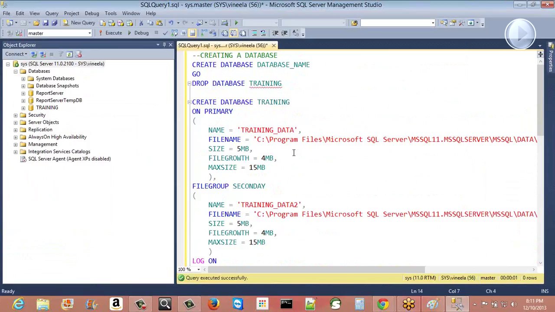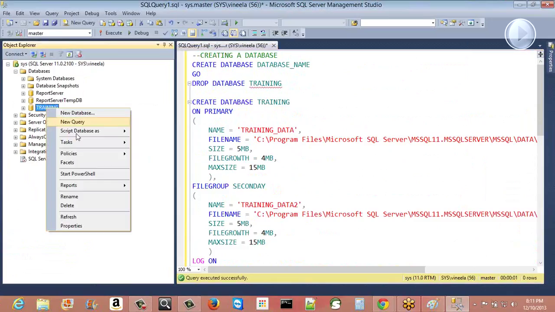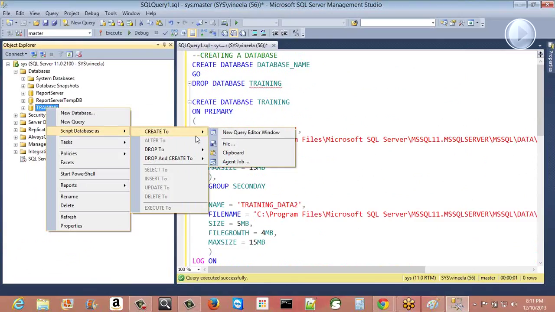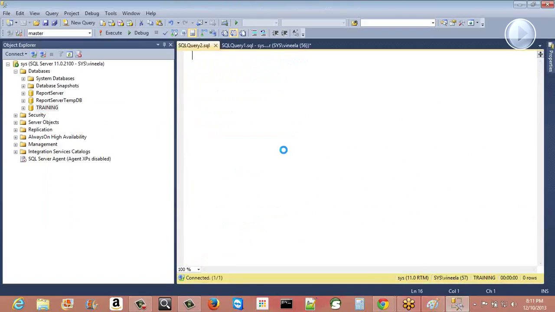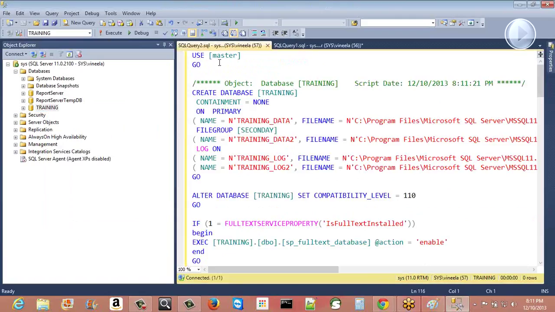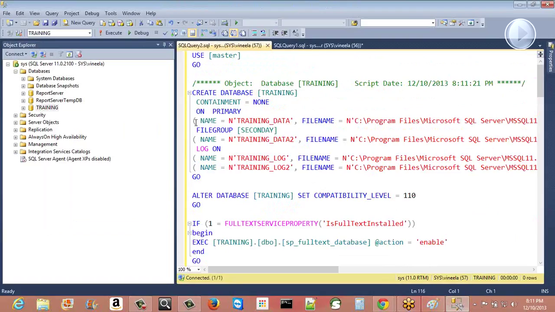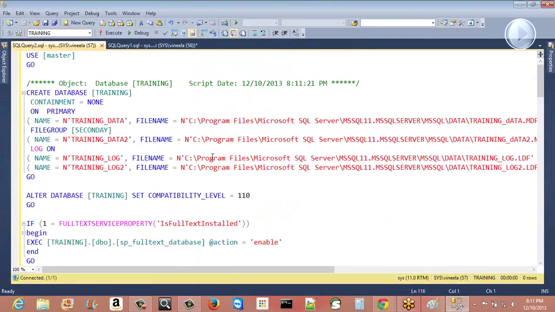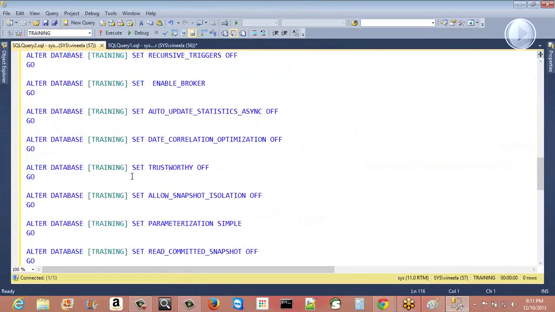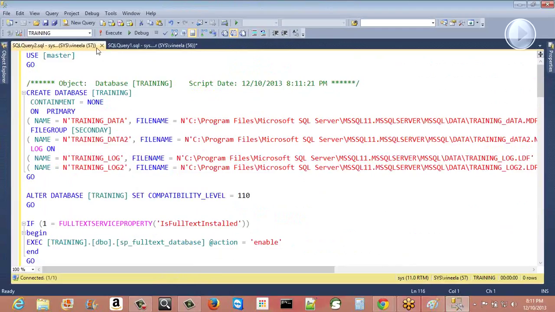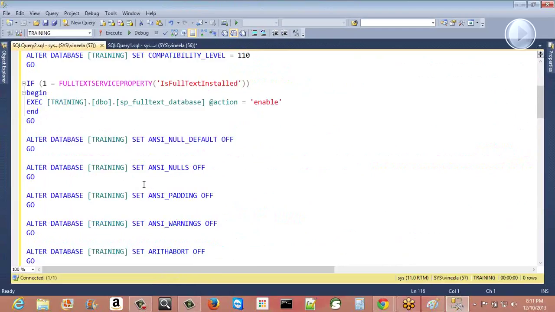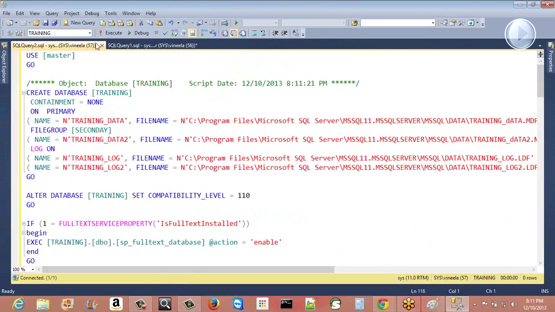You can write the code, or once you have created the database, you can right click on the database and say Script Database as, Create To, New Query Window. A new query window will be created with all the SQL code. See, SQL Server itself is creating the code for you. This will have all the database properties exactly, all the defaults and everything, all the commenting. So you can script whatever you have done. These are all other default properties. We will try to talk about them.